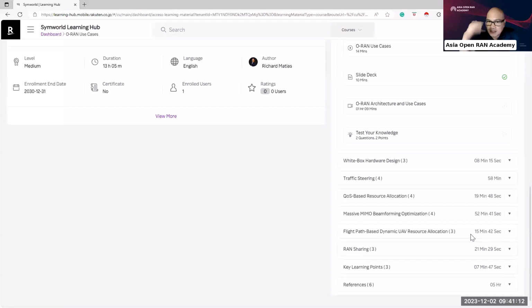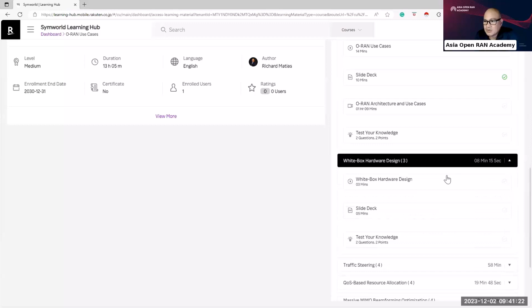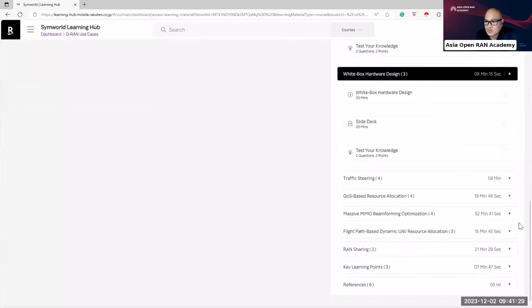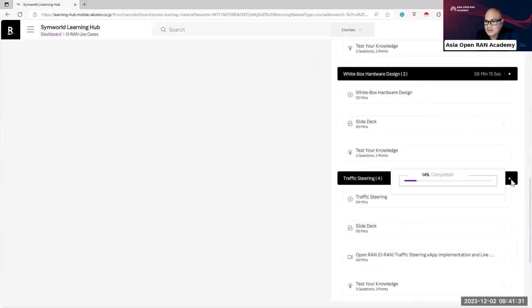After that, we will be discussing one by one yung mga use cases ng ORAN Alliance. So starting with the white box concept or white box hardware design. So ano ba yung white box hardware design? And then you will get their slide deck and then some short quizzes. And then after that, we'll have a discussion on traffic steering.